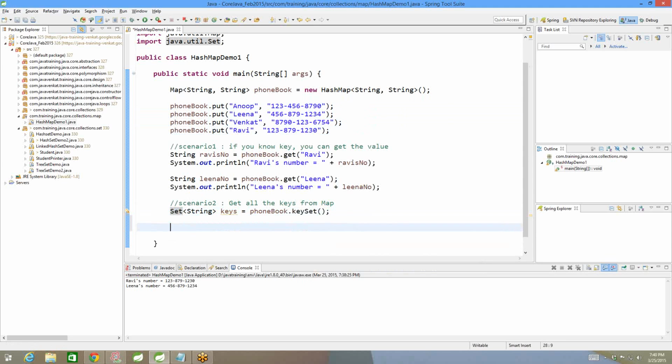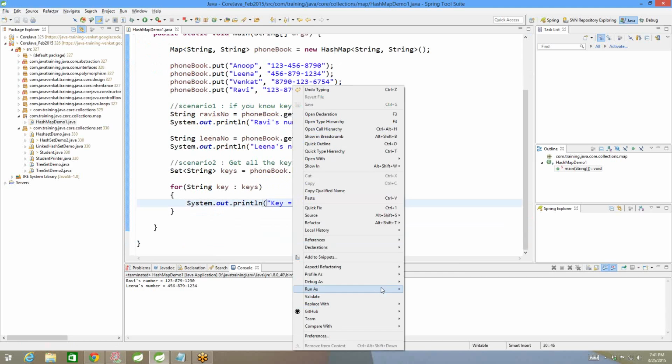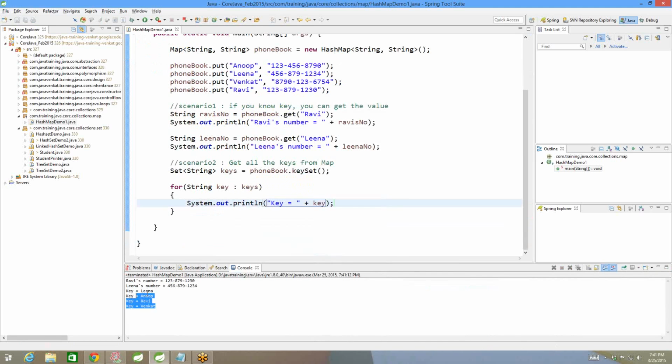Now you iterate through all of them. Now you print out key equal to, now you get all the keys. You can print all the keys here. Look at it, what you get. See, you got the keys as Lena, Anup, Ravi, Venkat. So you got these 4 keys. But of course it doesn't maintain the order. It does not maintain the order anyway, because it's hash based, and it is a simple hash map.